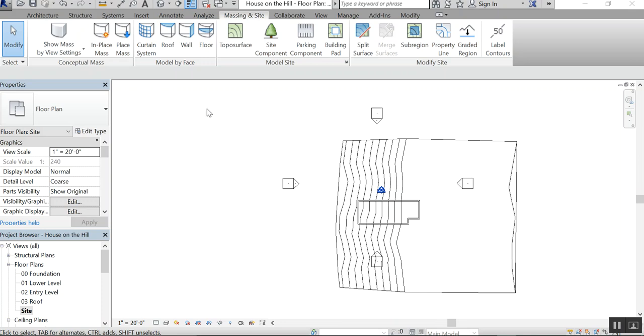And this time, we're going to cut a hole in our hill. And we're going to put in a building pad, a concrete slab that our building is set in, that's inset into the hole we just cut in our hillside. So to do that, we're going to go up to this command here called building pad.